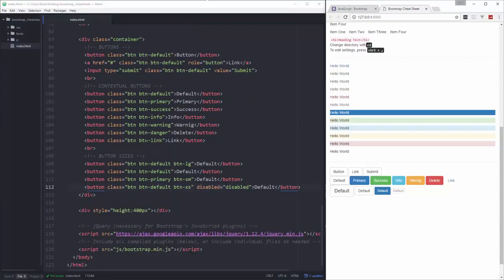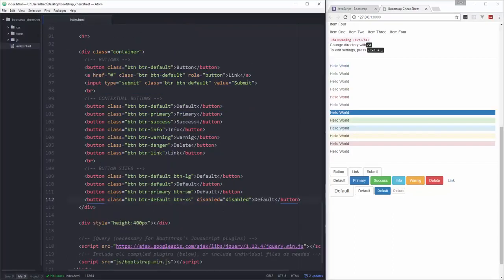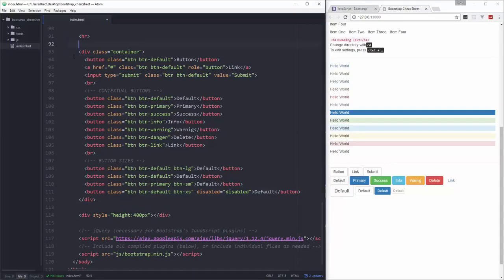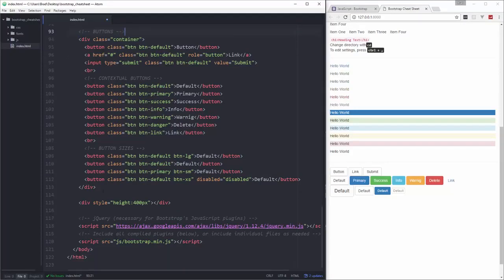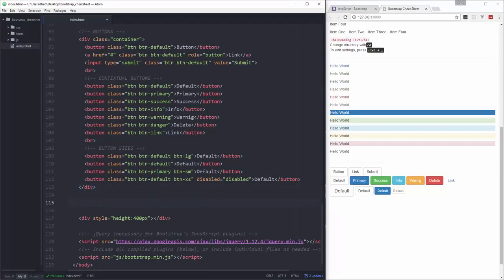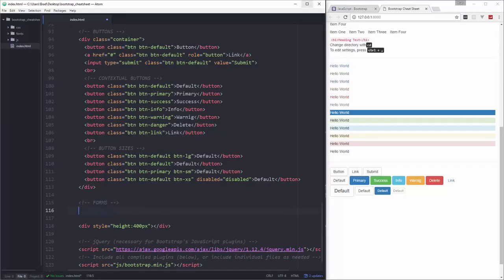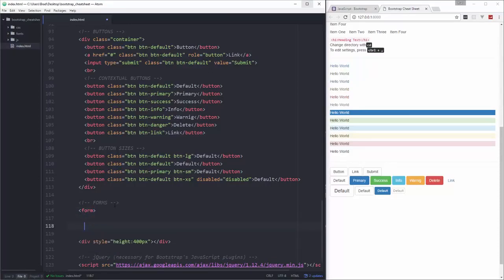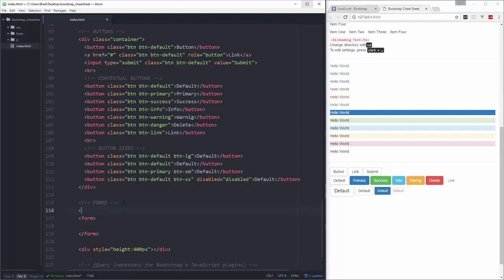Alright, so that's the basics of buttons. Now we're going to move along to forms, and for that I'm going to create a new container. I actually want to put this comment above the container like that. Okay, that ends there, and then we'll put another comment for forms. Okay, let's go ahead and put in a form tag. Okay, so we need to wrap a container.